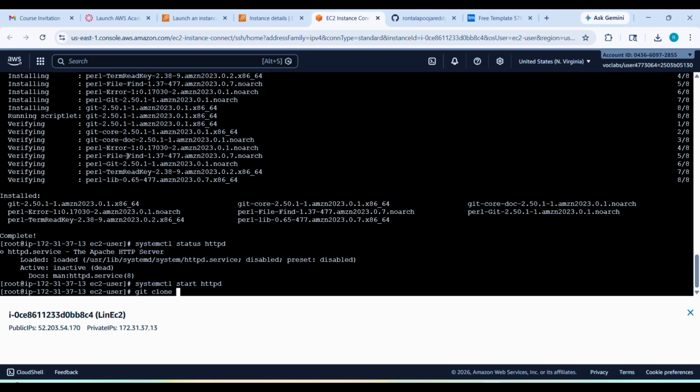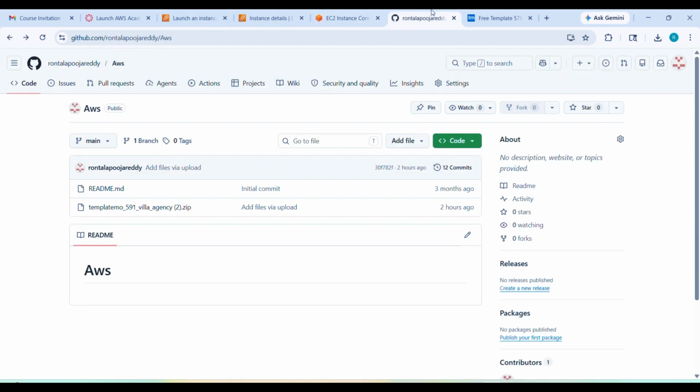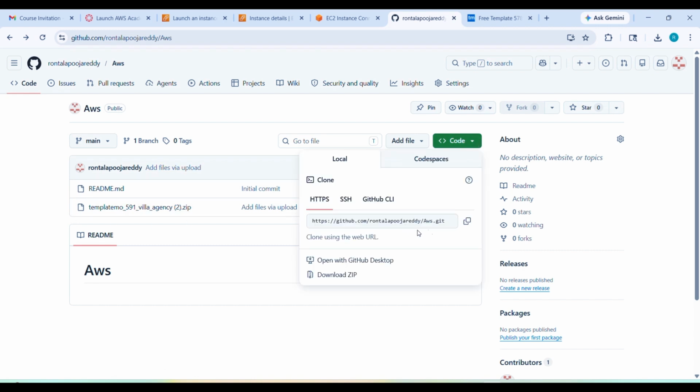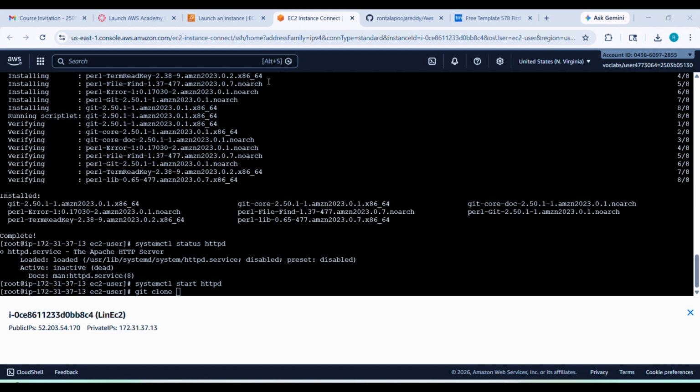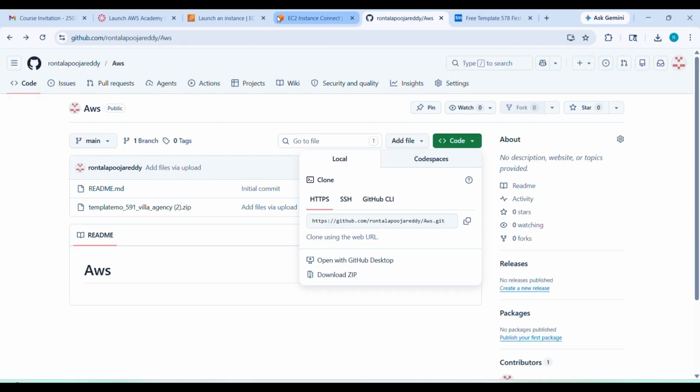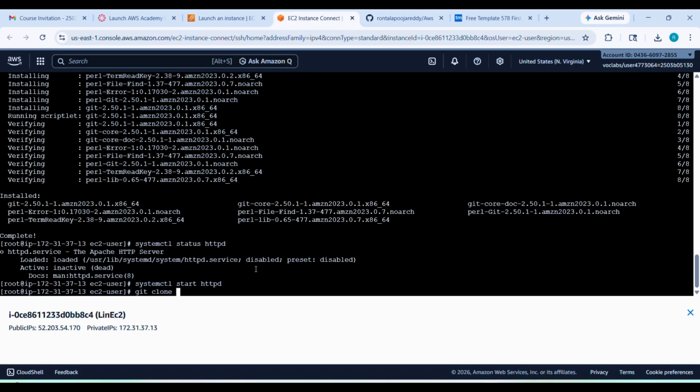Now we should go to GitHub, and we have uploaded the template here. So by clicking on code, we'll be getting the link, and we have to copy this URL. Okay, we went here and we have copied the code, and we are going to GitHub.